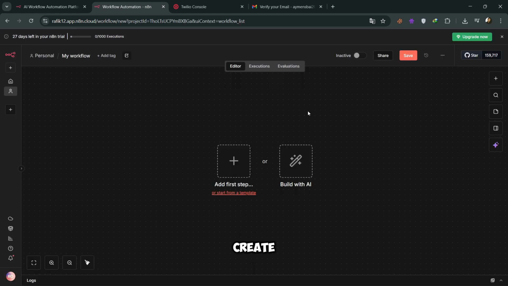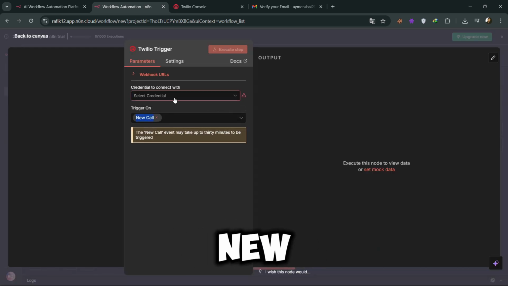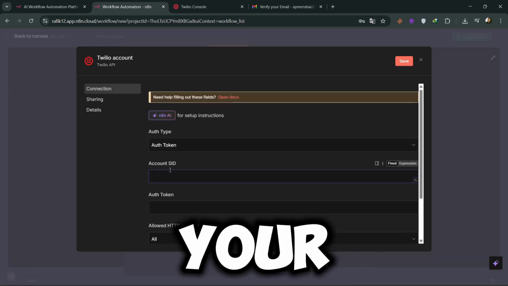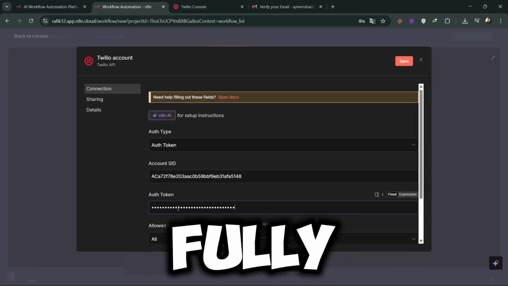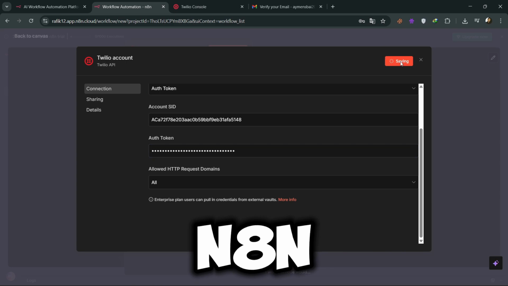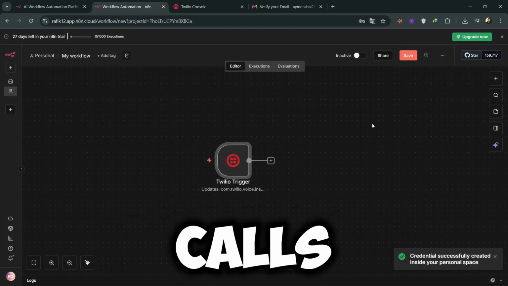Open n8n, create a workflow, add the Twilio node, and click Create New Credential. Paste in your account SID and auth token, click Save, and you're fully connected. Your n8n workflow can now automate SMS, WhatsApp, and calls instantly.